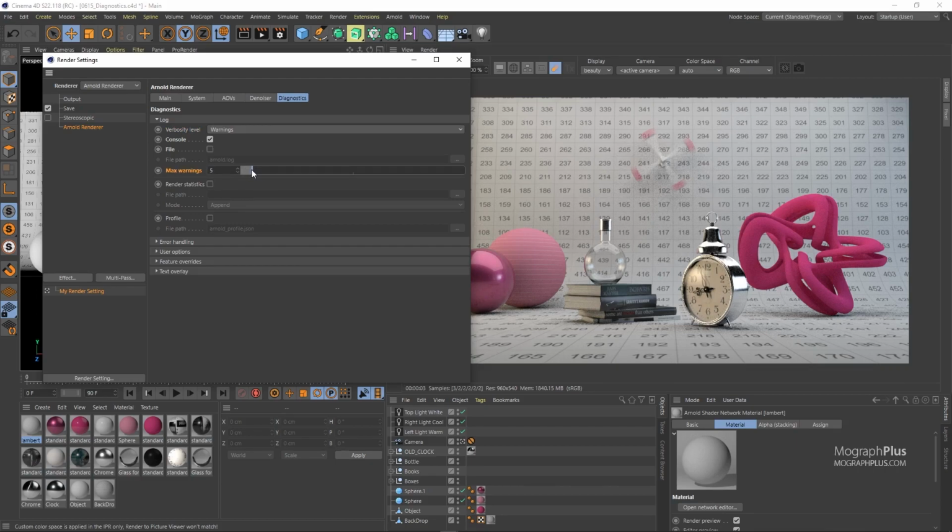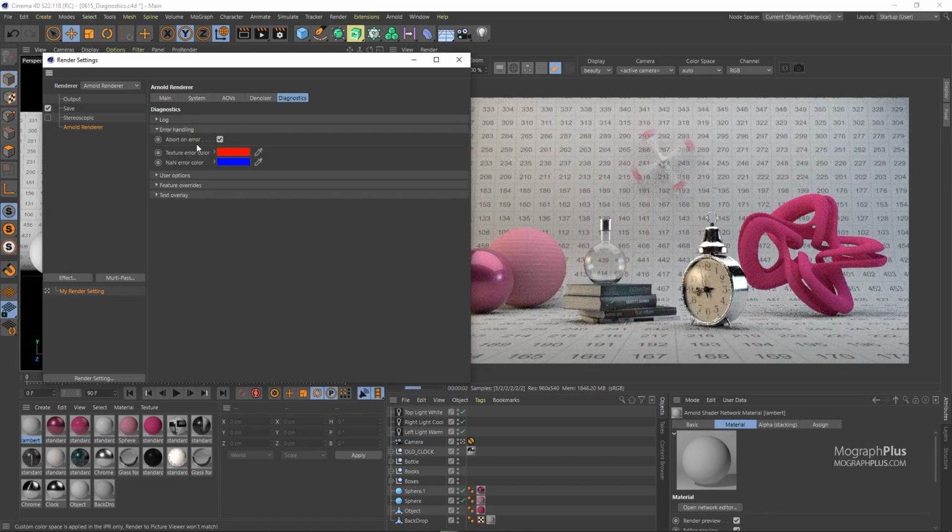These render statistics and profile logs allow you to generate a JSON file, which gives you timing statistics about all the objects and the nodes in the scene, which you can use to identify what part of the render takes the longest and therefore optimize your scene and render. Abort on error will stop the render as soon as Arnold detects an error.